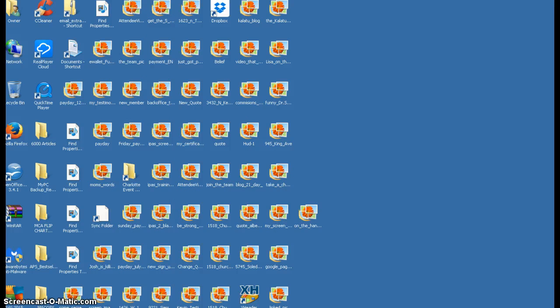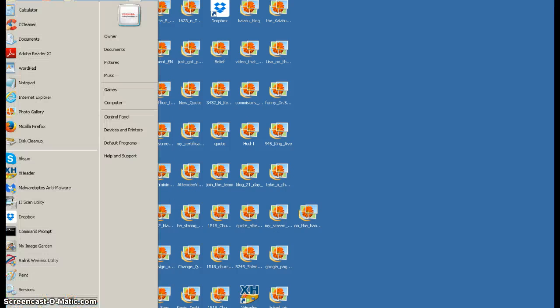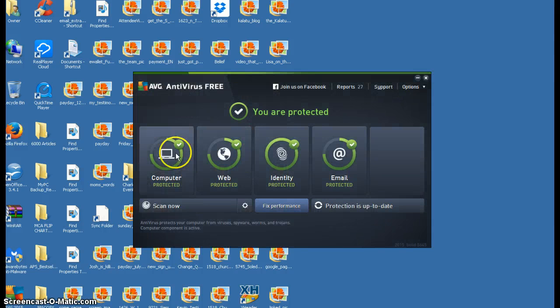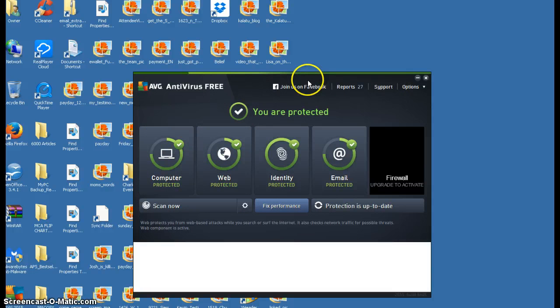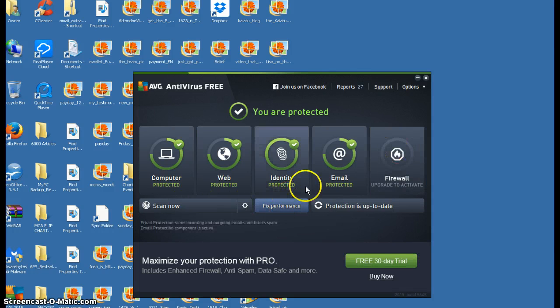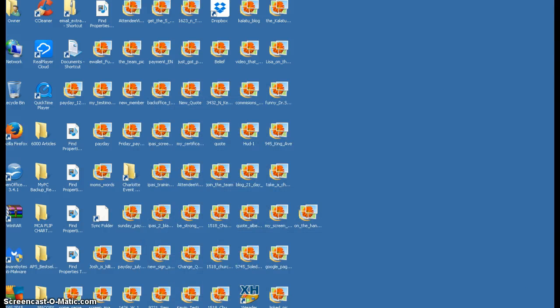Of course, I would also recommend, once you're done doing all this, if you have software that you can use, your AVG. I'm going to bring this up for you so you can see. Open AVG. AVG is a free program, and as you can see, you can also run a scan. You can fix performance, which will make your computer run a little faster.